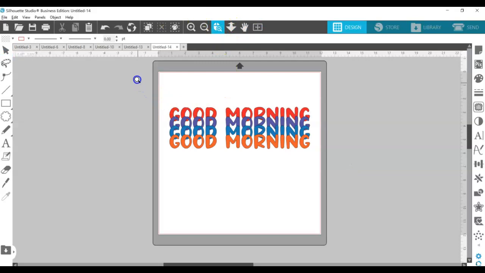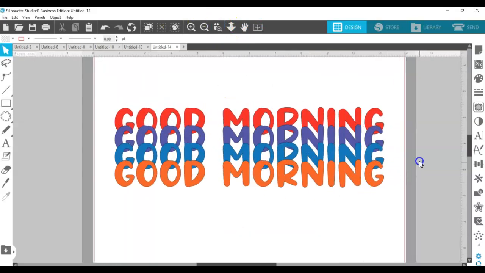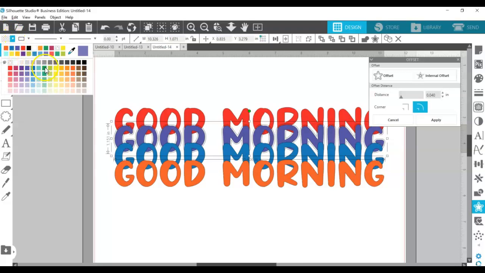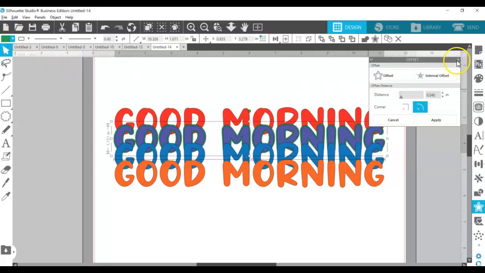And let's go ahead and zoom in here a little bit. Now, I want to subtract each of these from the layer below it. So I'm going to start with the purple, and I'm going to create an offset. And let's offset that by clicking the offset, but we're going to change the distance to 0.04. And now I'm going to change that offset to green. And this just helps me to see that better.